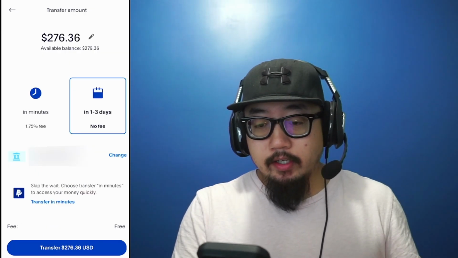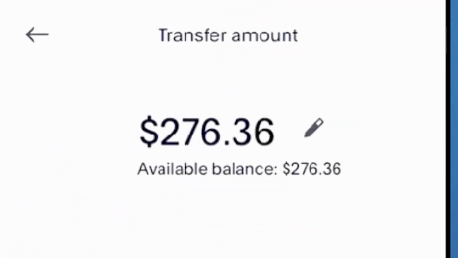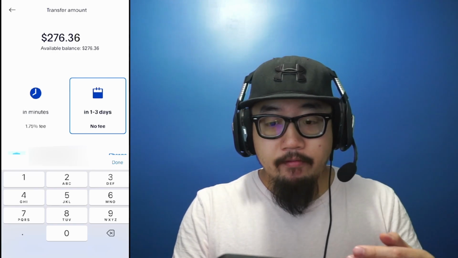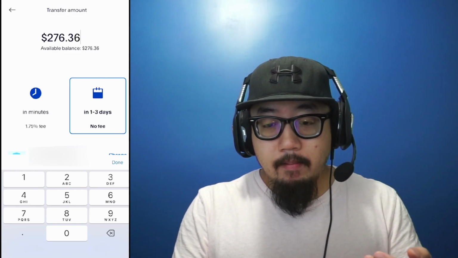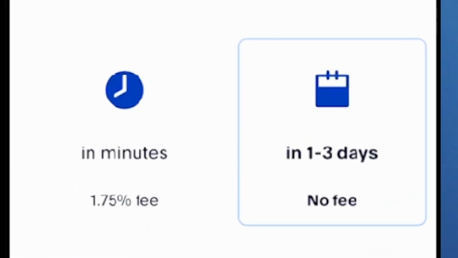Okay, on this screen at the very top you'll see your available balance, and to the right of that you'll see a pencil icon. If you just want to withdraw, let's just say some of it, say if I only wanted to withdraw $200, I would click on that pencil icon and I would modify this amount, but I would like to withdraw the full amount. And under that you see two options.